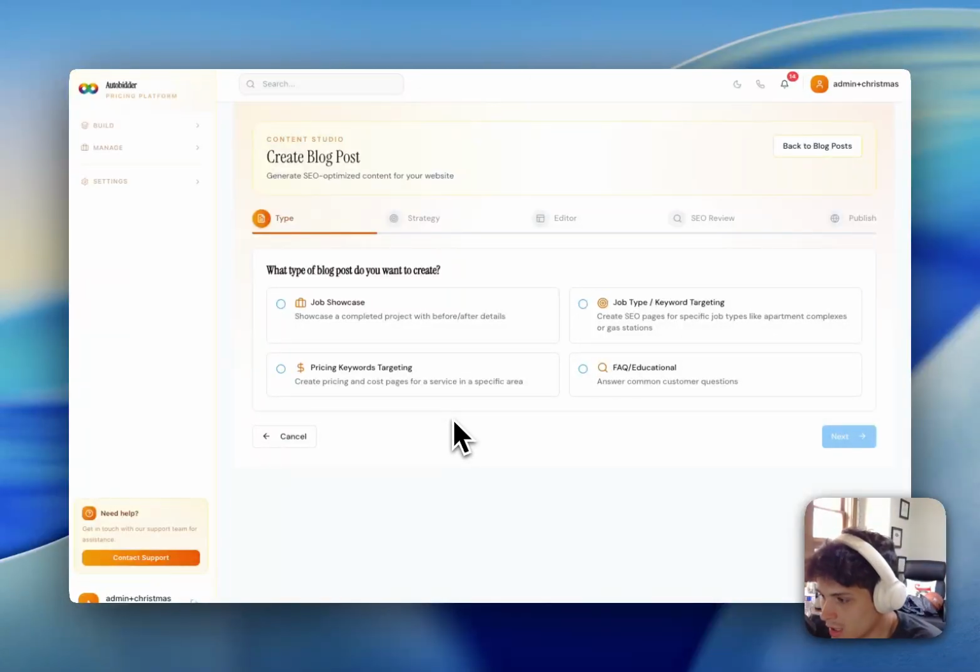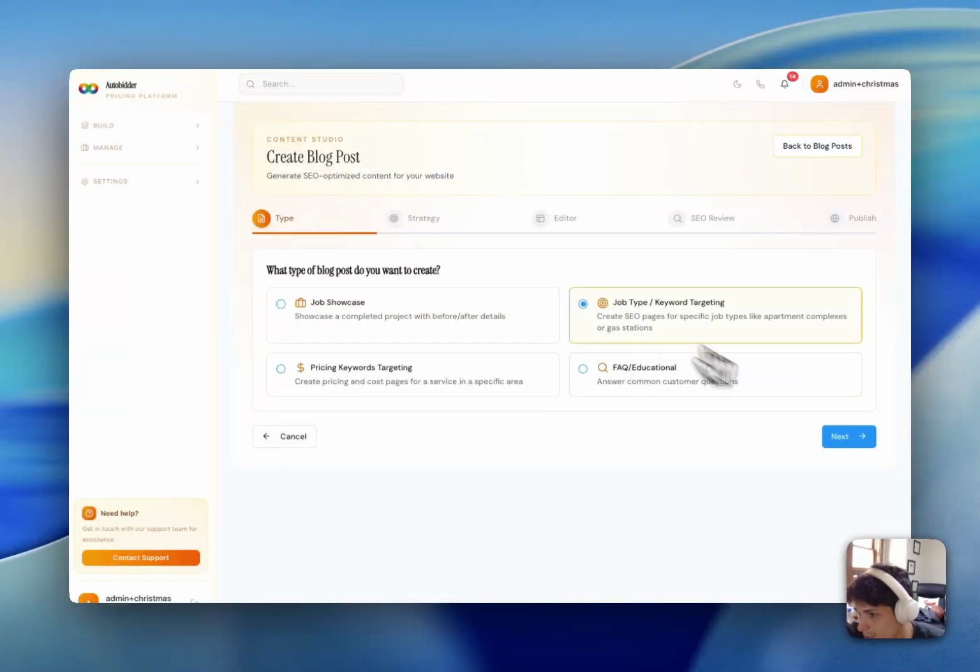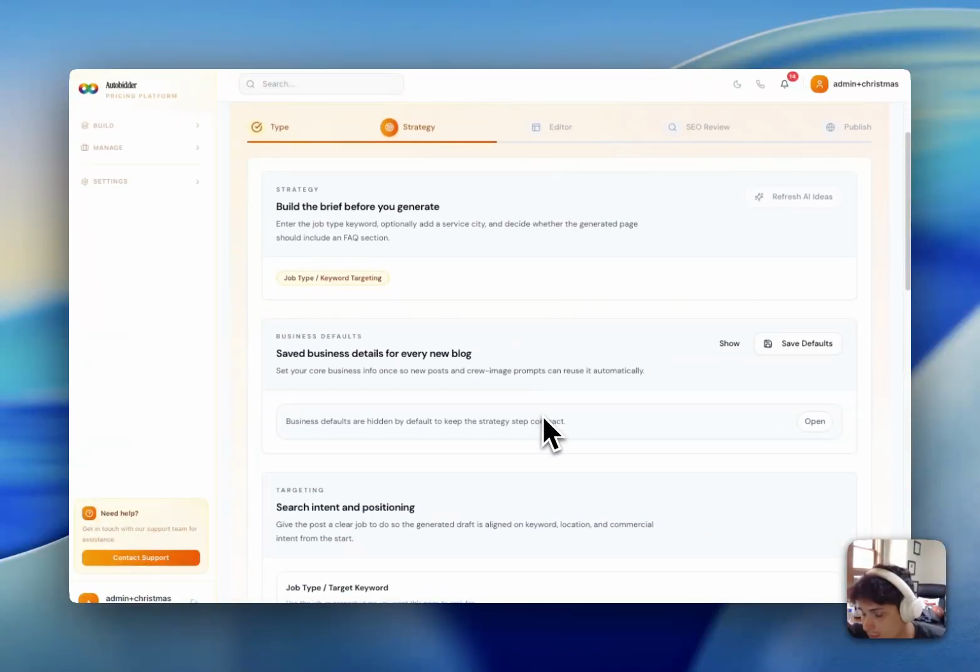Then you've got pricing targeting. This is where you would target price related keywords. And then you've got FAQ / educational. The most common ones are probably going to be job showcase because you can easily showcase different jobs. But for this example, I'll do job type / keyword targeting.